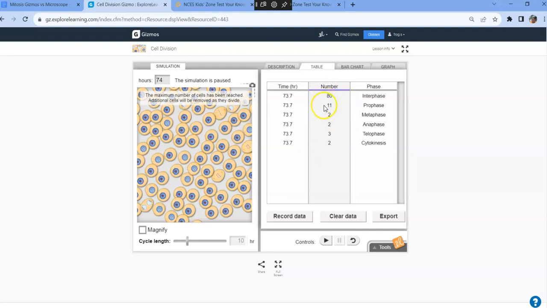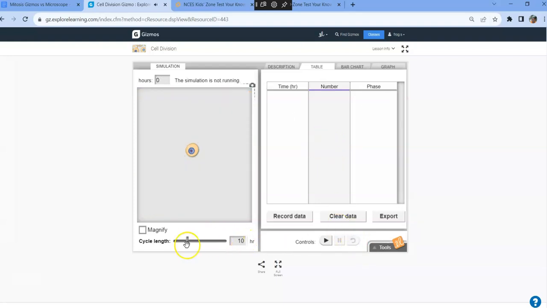So interphase is 80, prophase 11, metaphase 2, anaphase 2, telophase 3, cytokinesis 2. You're going to go ahead and put all those in your data table for trial 1. You're going to hit Reset, and you're going to do it again. Once you hit the maximum, you hit pause and then record data, and that will be trial 3.